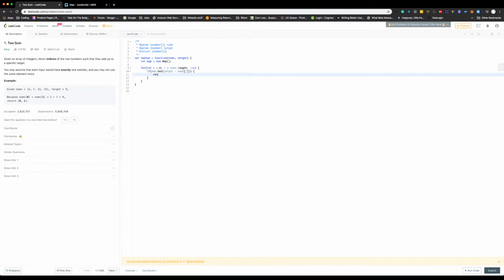we will return those values. And we'll return it by getting the value from the map. So map.get whatever the target minus nums at I is, and the indice that we're currently at. Otherwise, we will just set the nums at I and the indice that we're at. And if anything else fails, we return an empty array.